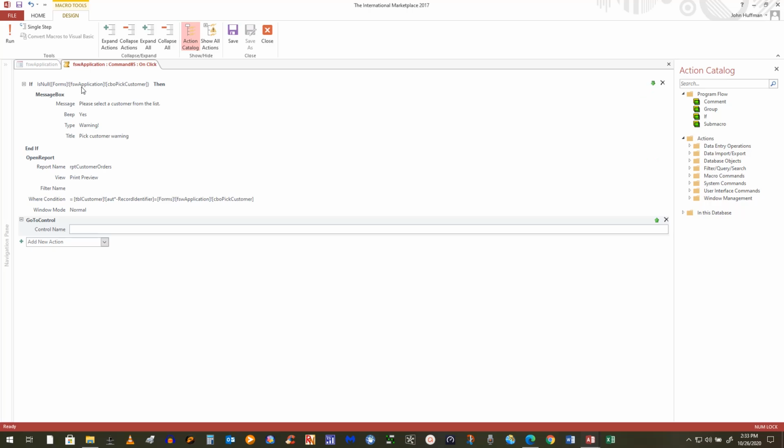If I try to put form, FSW, CBO, pick like that in here, right now it wouldn't work, okay? All it wants is CBO pick customer. And in fact, if I go in here and do CBO, start typing it, you'll see it pops up. That's the one. That's the CBO it knows about. So I can just double click that, and it's in there now. Okay, but it's not in the right place.